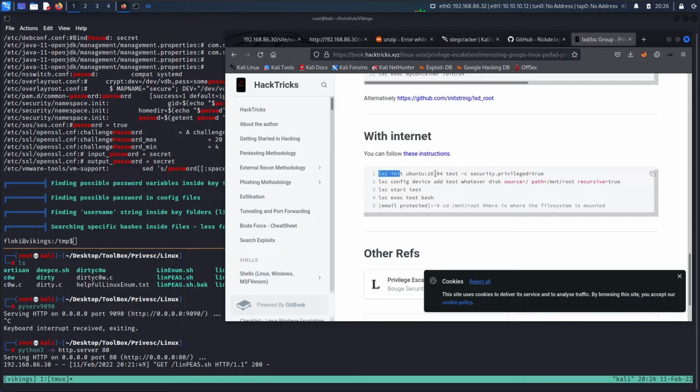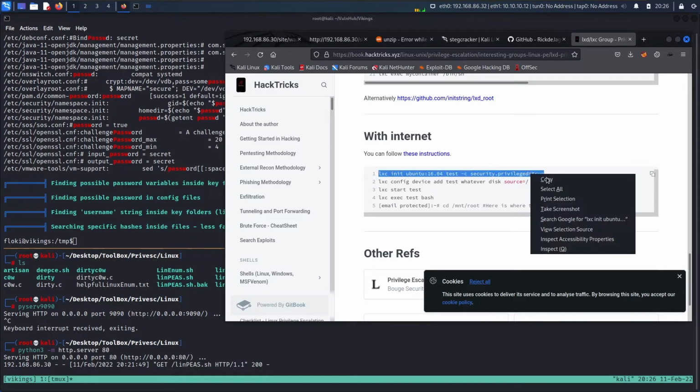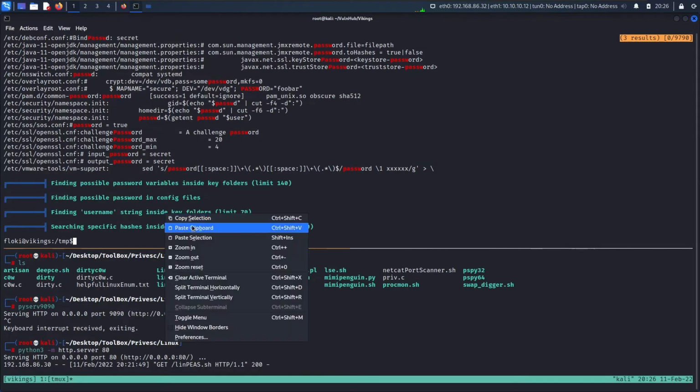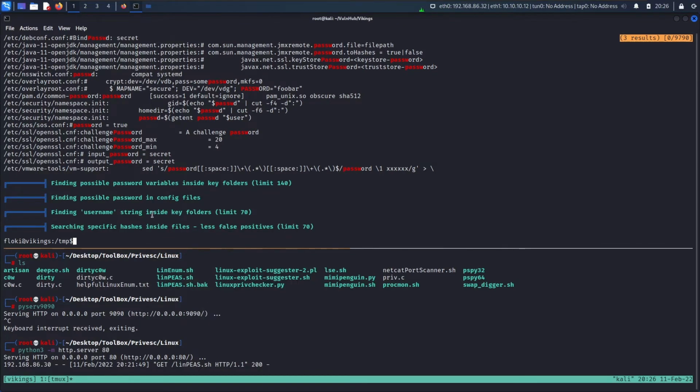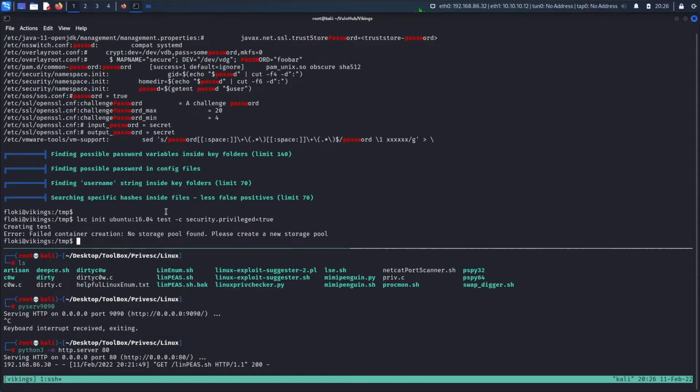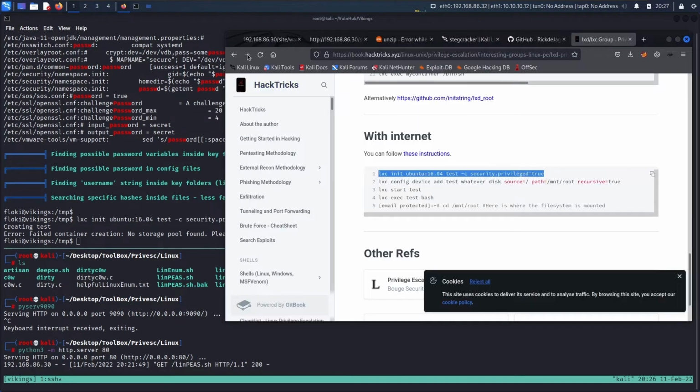I hate to do this, but with a lot of these, you can just start running the commands. Oh, and that's not what I wanted. Run the commands and see if anything happens. See, the very first command, nothing. It wasn't successful. Failed container creation. So that's a good indication that maybe we need to dig into this a little more.